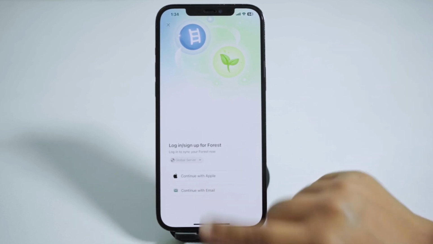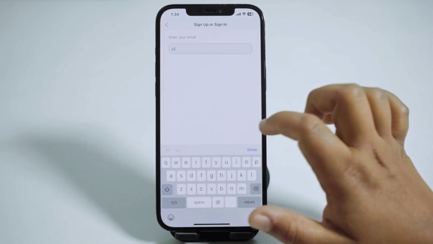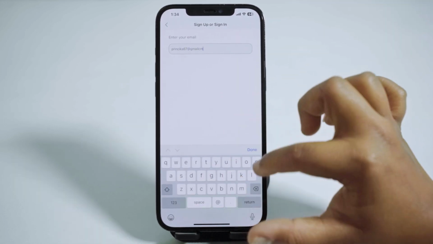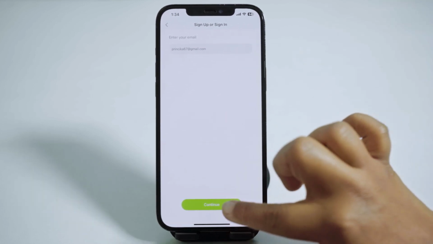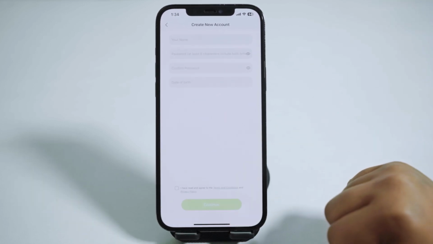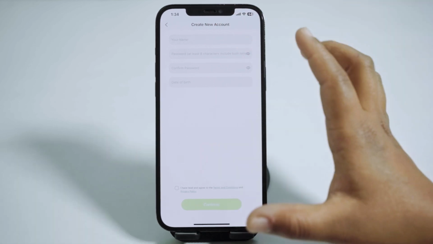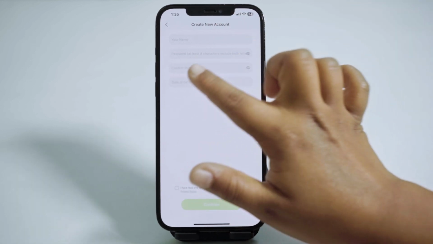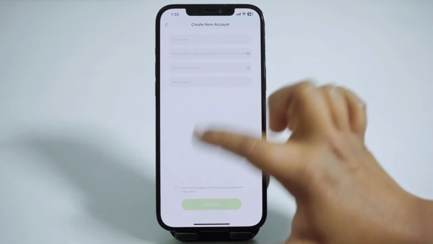For now, I'm going to continue with my email, and then in here you'll have to enter your email address. So after entering your email address, tap on continue. And in here, you'll now have to enter your name and create yourself a strong password, and then retype the password in order to confirm it, and you'll have to add your date of birth.